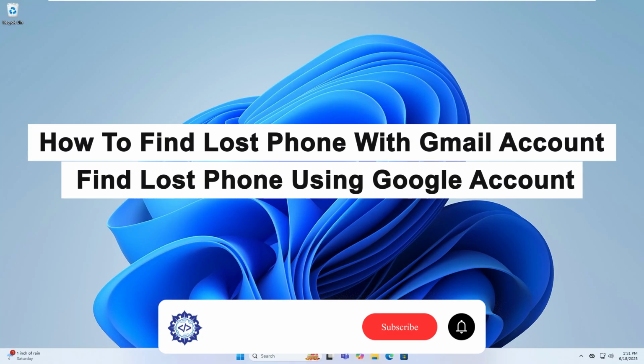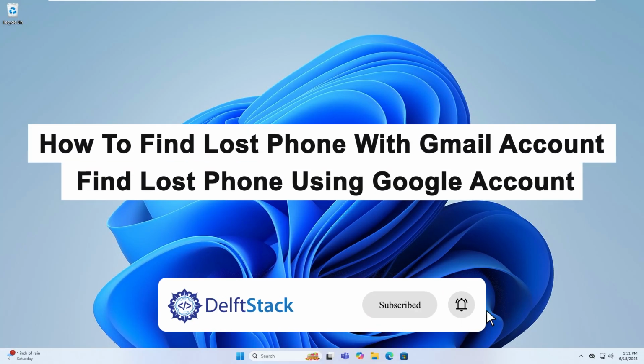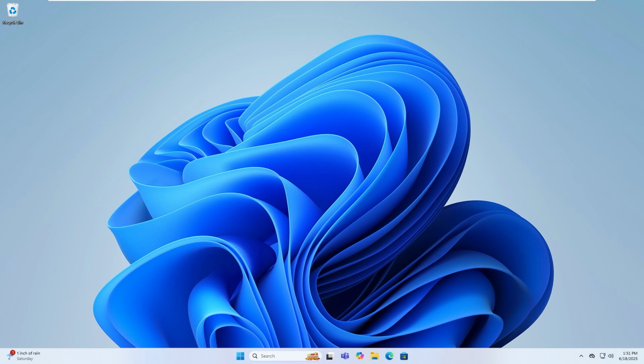Hello, today I'm going to show you how to find your lost phone using your Gmail Google account. Losing your phone can be stressful, but if it's linked to your Google account, you can use Google's Find My Device service to locate it, ring it, lock it, or even erase the data remotely. It's a quick and effective way to take control of the situation.